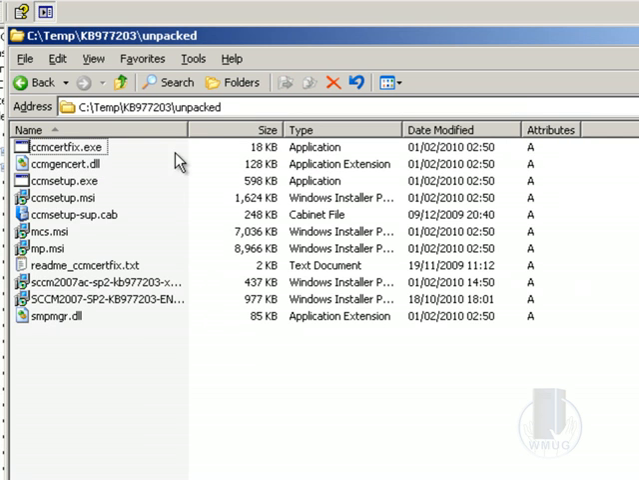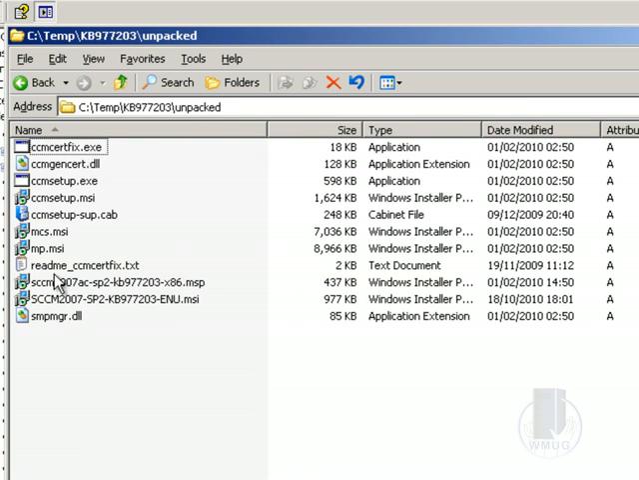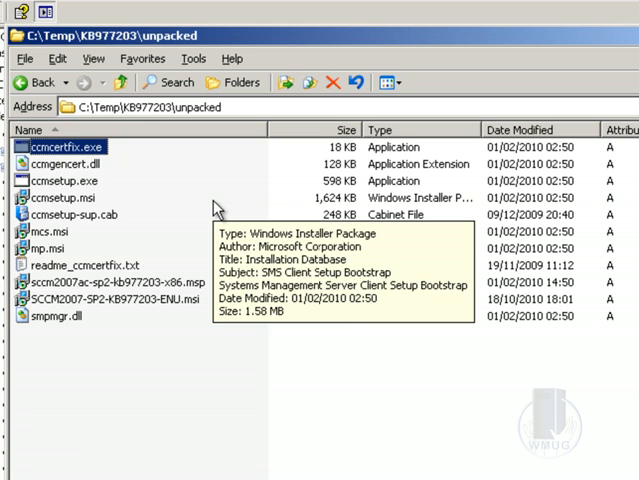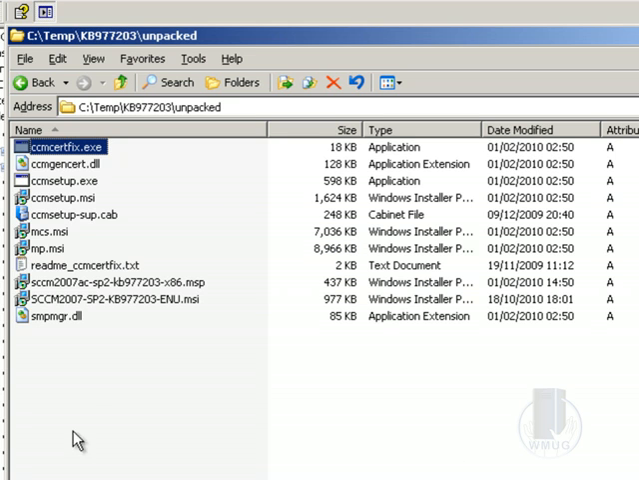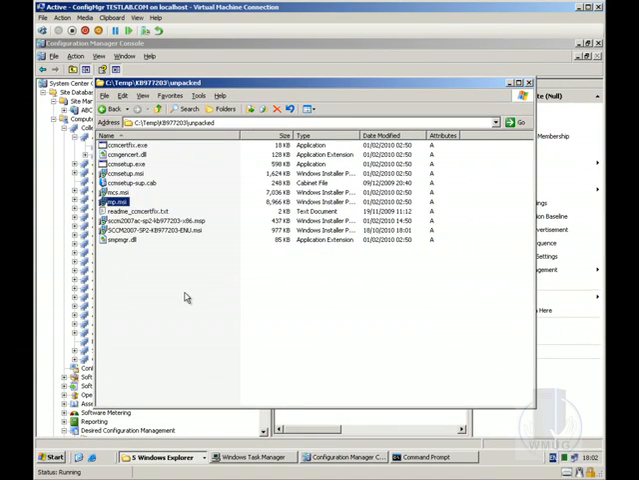You see that we have CCM cert fix, which is the tool that we're going to use later on to manually remove the null values. There's a few other files in here that kind of give away why a site reset is going to be required once we install this patch. So let's actually install the patch onto the site server.